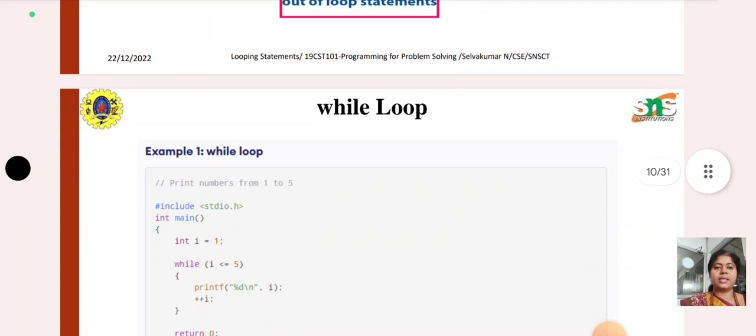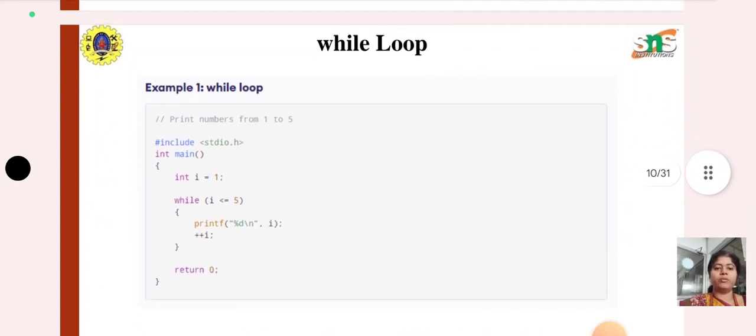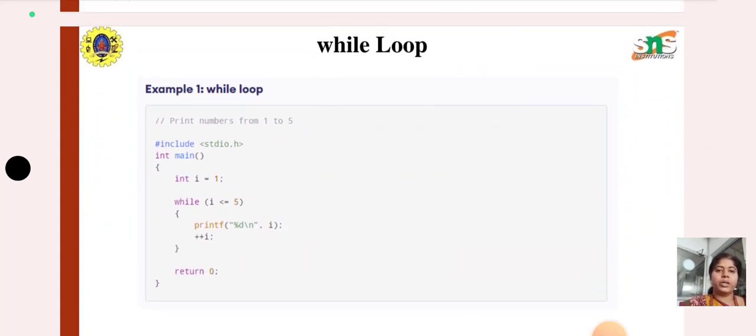Now we will see an example program for while loop. Initially you have to include the header file, then the main function. Initialization is done for i equal to 1. Once initialization is done, the while keyword, open bracket, i less than or equal to 5. So this program is used to print the numbers from 1 to 5, until the condition fails.